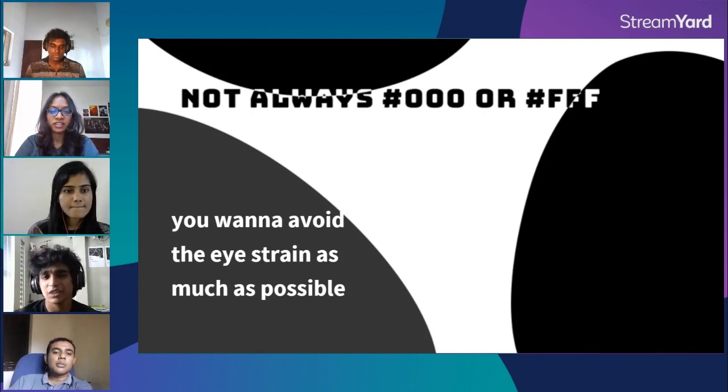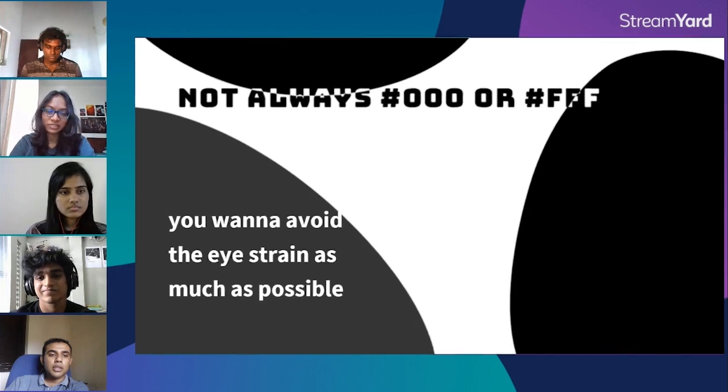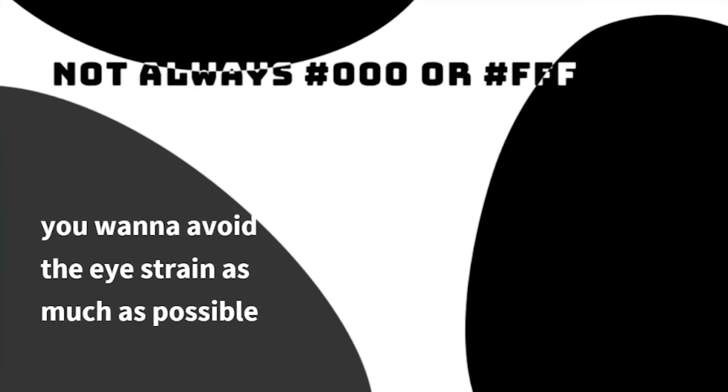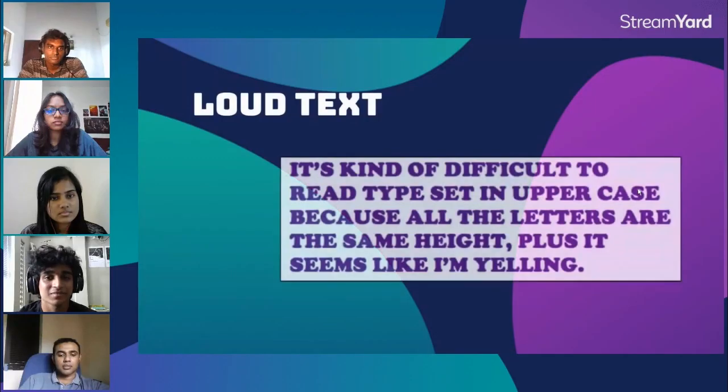I used to try and read with a pure black background because I thought that'd be better, but very quickly realized no, gray is just so much easier on the eyes. Exactly. Yeah. Next up, all caps text.